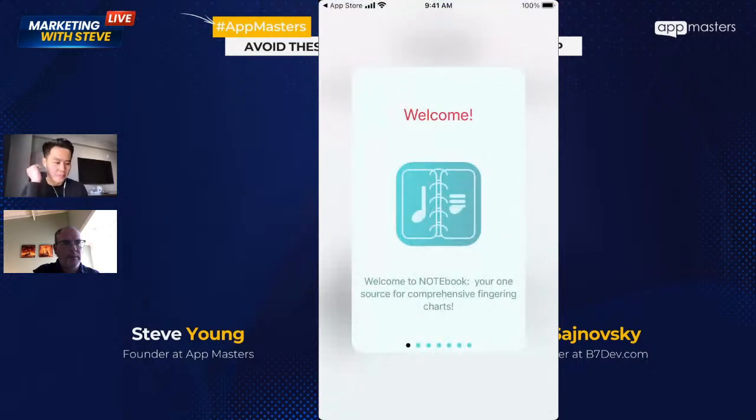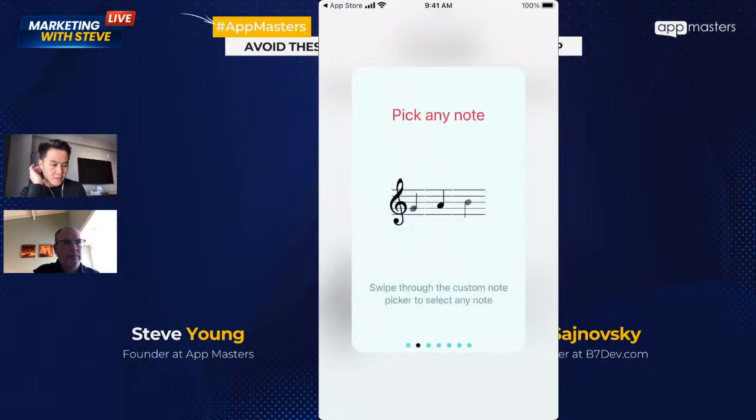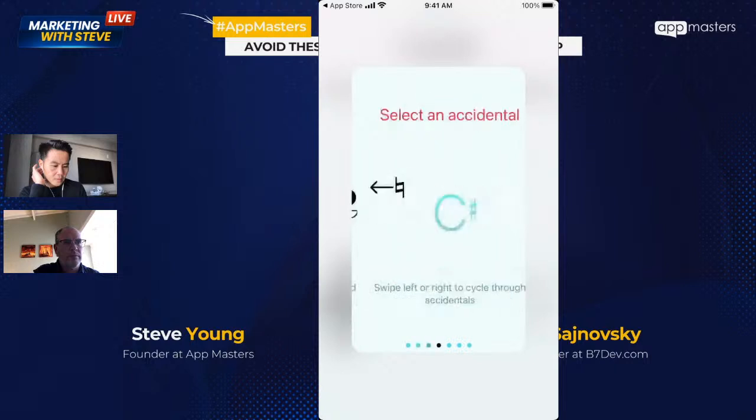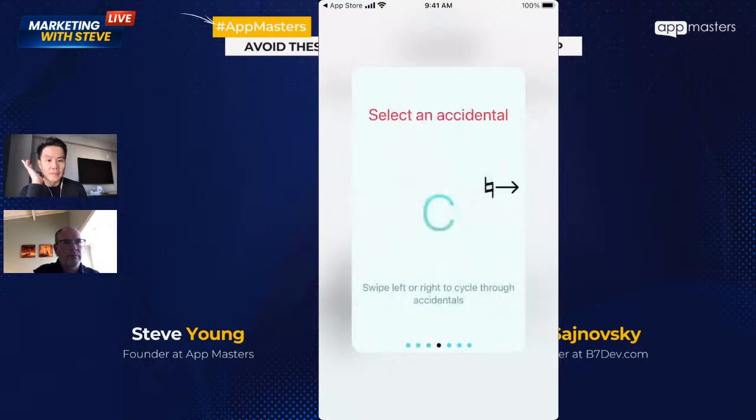Here's the onboarding screen. Welcome to Notebook, your source for comprehensive fingering charts. Pick any note. It feels long. I had one client, Chaim, that went from seven screens on the onboarding process to four, and he saw an increase in conversions. So this one has seven too, and it feels kind of long.